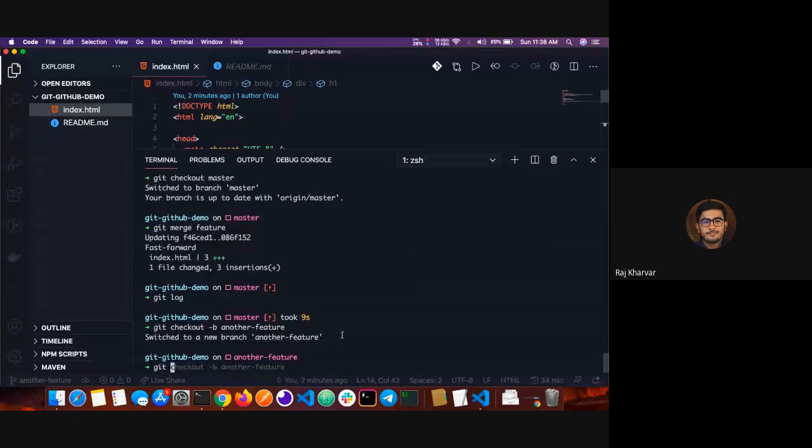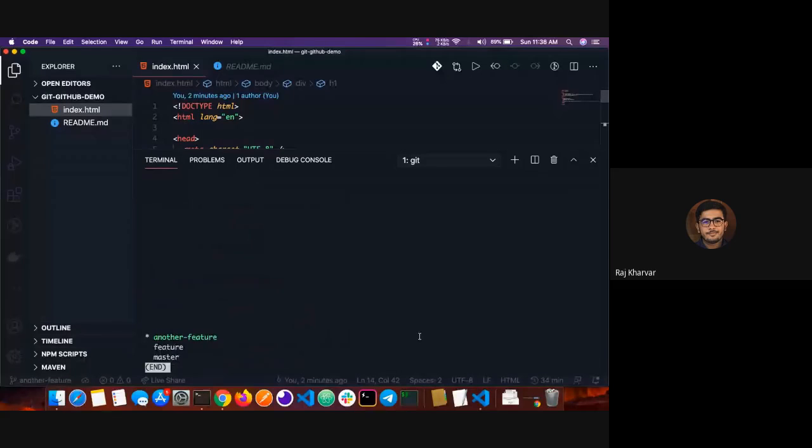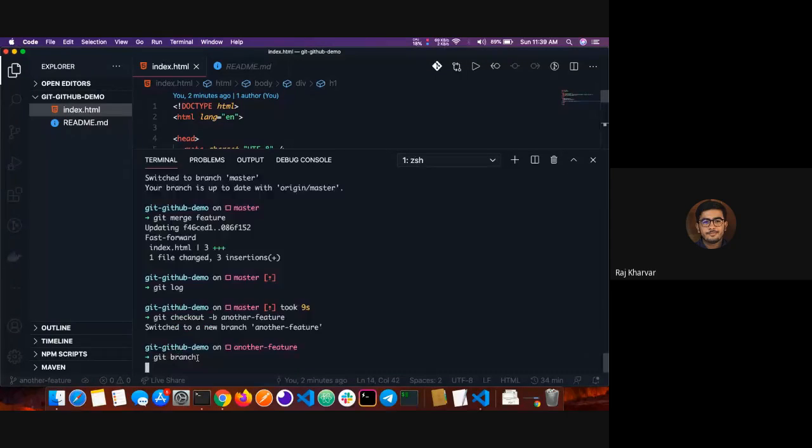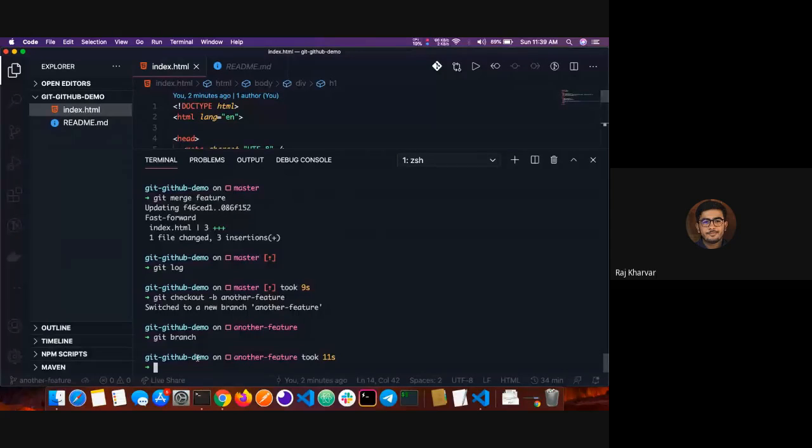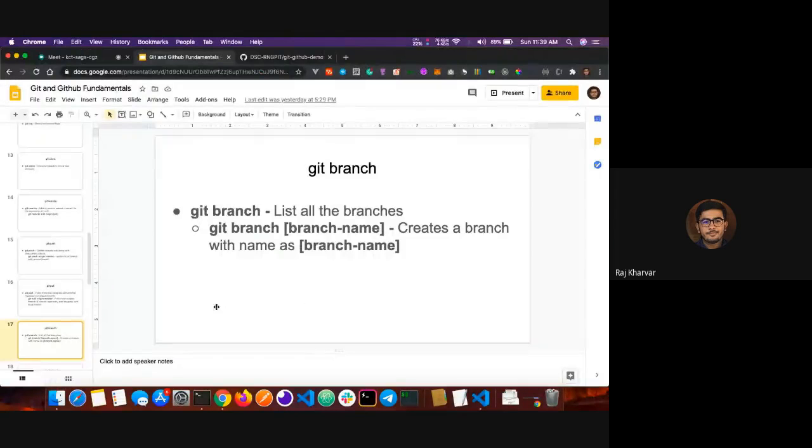Now if I write git branch, you can check that the head is pointing to another feature, and we have the other two branches that are already present in this repository. Okay, so this was all about the git branch. I hope you have understood.